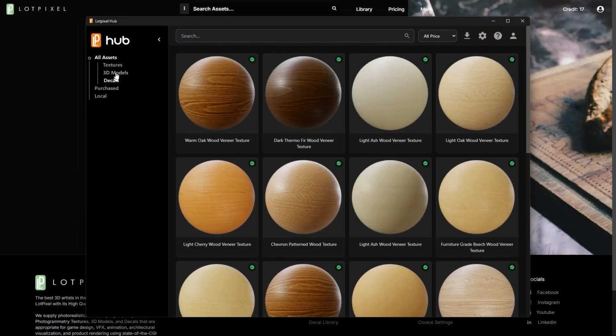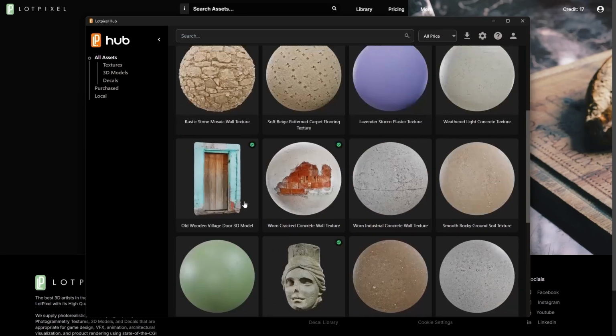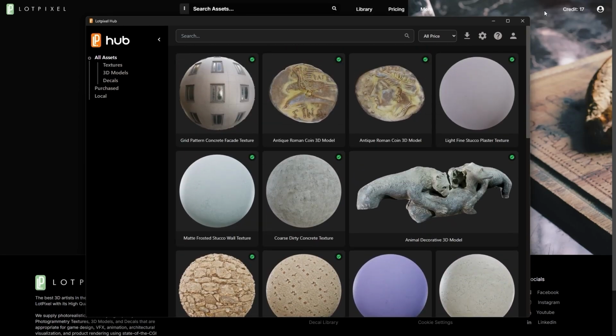Now let's explore inside a bit. There are textures, 3D models, decals. Everything is categorized. You can search, filter, and easily find whatever you're looking for.